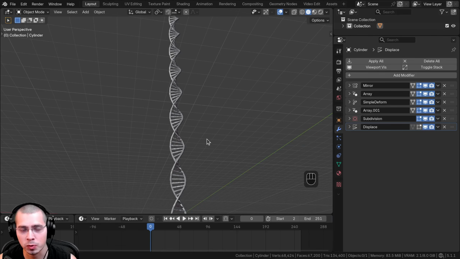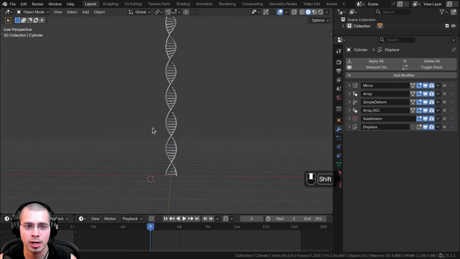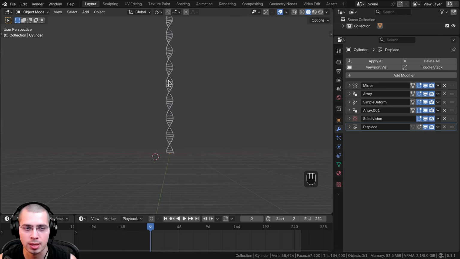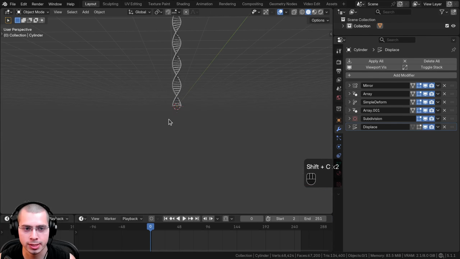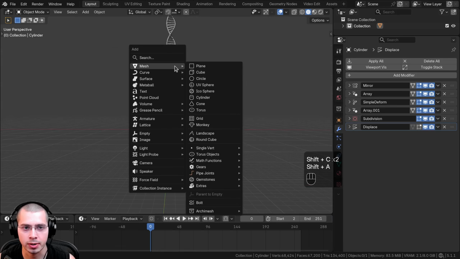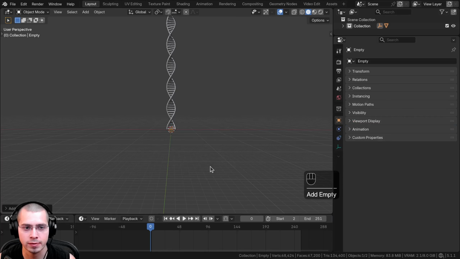Alright, so we're now going to start rigging the DNA strand. What I want to do is add some empty objects, and the empty objects can be used to kind of rig and animate the DNA strand. So I'm going to hit Shift C, which is going to center the 3D cursor to the center of the 3D scene. So I'll now go to the Add menu, and I'm going to go here to Empty, and I'm going to add a Sphere Empty.